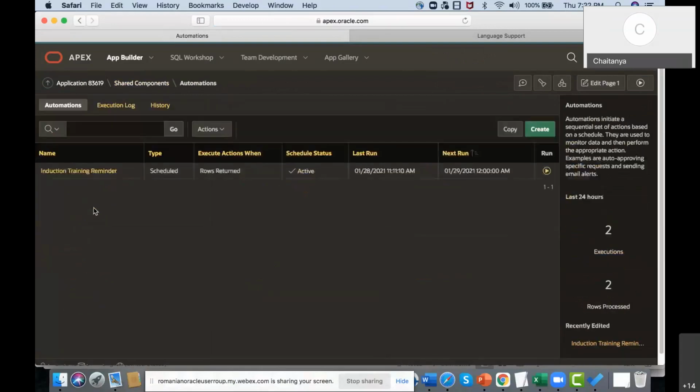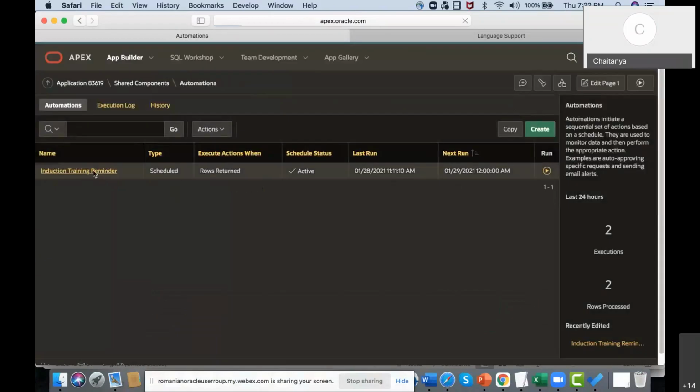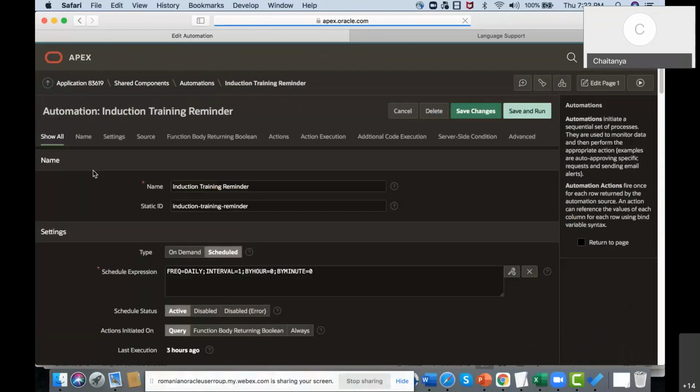And then here I would create a new automation, right? And schedule this either daily at midnight, or on the hour, or basically every 15 minutes. I can also give it a name. And then once I do so, I have my automation created. And this automation, as I said, can be dependent on a table, SQL or PL/SQL, or it can be on a REST data source or whatever.